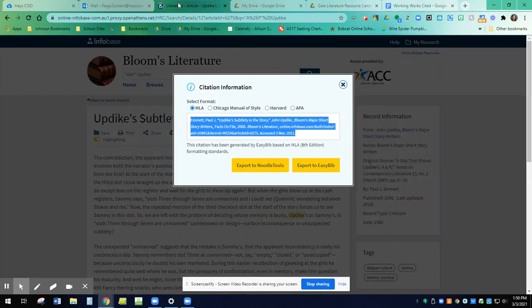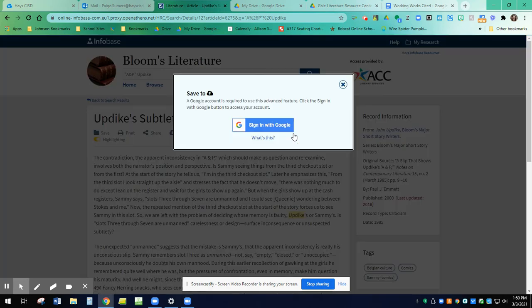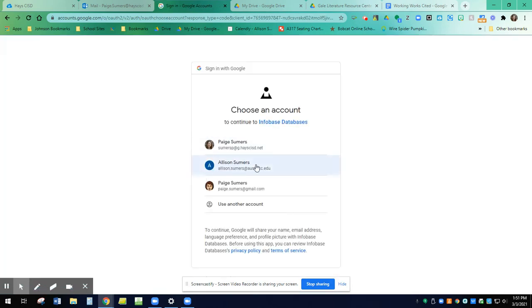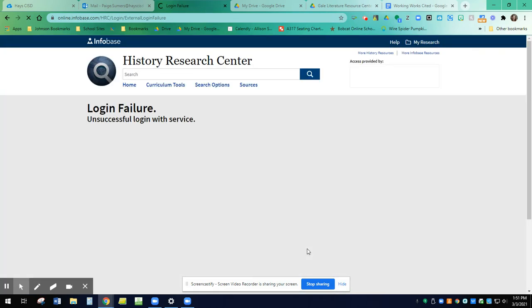Then I'm going to go back here. Before I leave, I always make sure that I in some way save this. So I like to save it to my drive, but you can download it, you can email it to yourself. I like to save it to my drive because it is one stop for me. So I'm going to have to sign in with Google. And for this, I'm going to use my Austin College email to make sure.